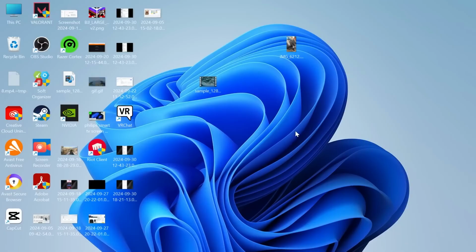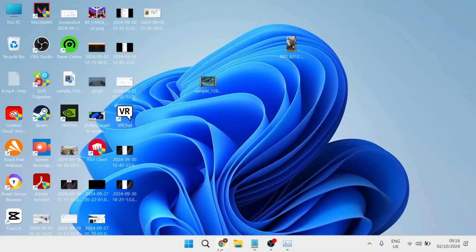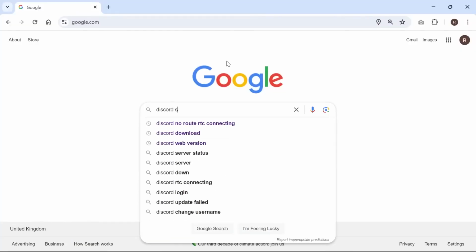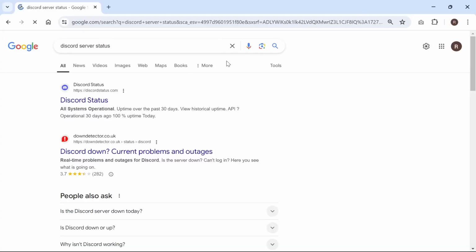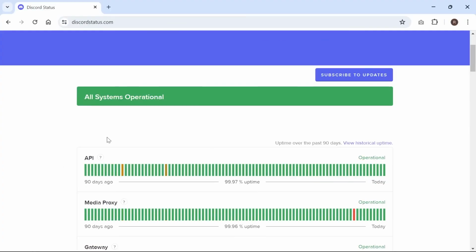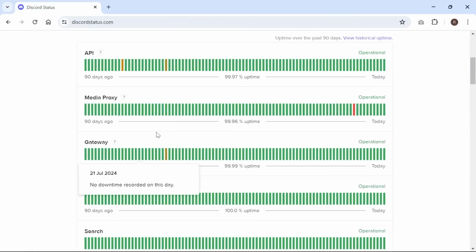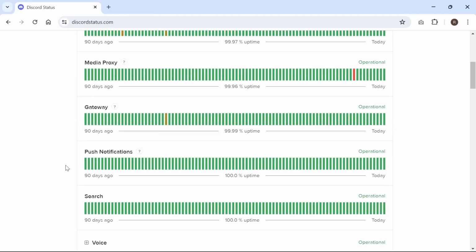Now, if you have tried everything and it's still not working, there could be a server issue with Discord itself. So to check this, you just need to head over to an internet browser and type in Discord server status and hit enter. Click on the official discordstatus.com website, and this is going to go and tell you if there's any issues with Discord servers themselves. Obviously, if the Discord servers are down, this could be the reason why you're not able to connect.